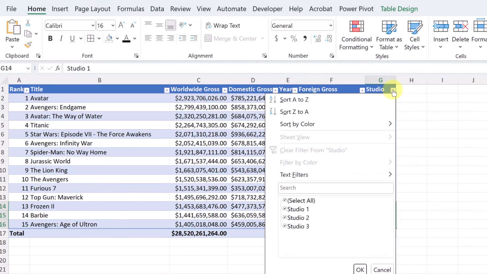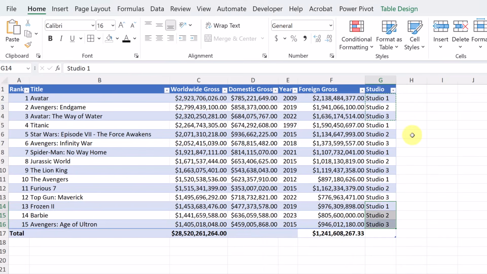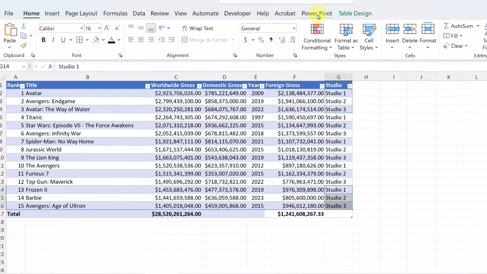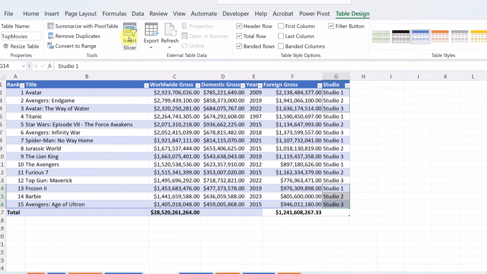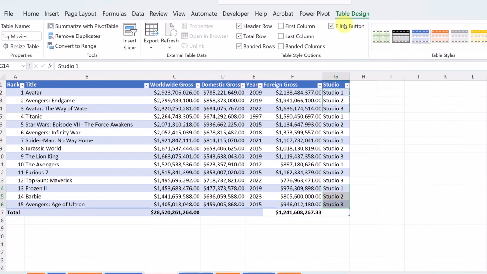So remember, I could filter through different studios like I showed you, or just normal filters that go through just like that. I'm just going to undo that. But what I want to do is add a slicer. So a slicer, if you take a look and make sure that we're under table design, we have insert slicer here, and we also have it under the insert. We have under filters the slicer. So multiple ways to get to it. I'm just going to stay under table design. I'm going to insert a slicer.